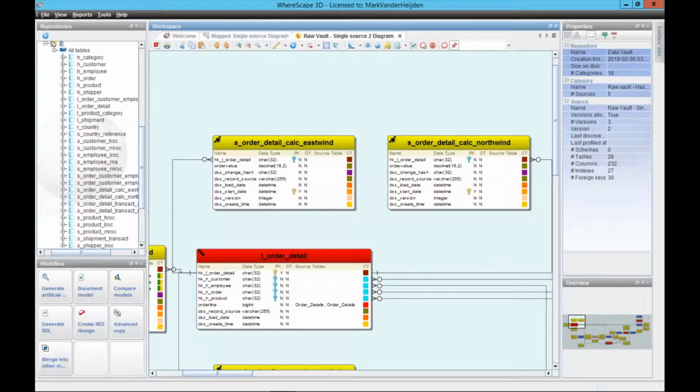So that is kind of how you could implement business logic. Of course, you could also choose to skip this whole step and just add your business logic into newly generated satellites using WhereScape Red directly, which would be just drag and drop from your raw vault in Red and create new satellites manually. That's also an option. So that's the first thing. That's what I wanted to show you about business logic.